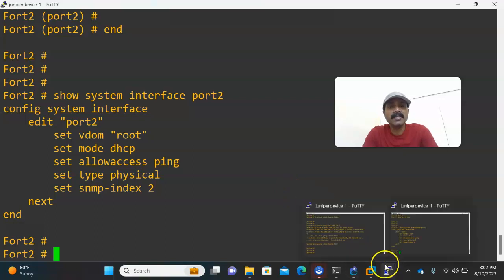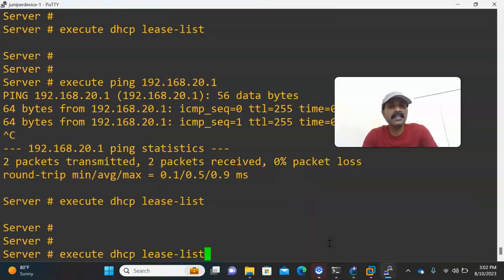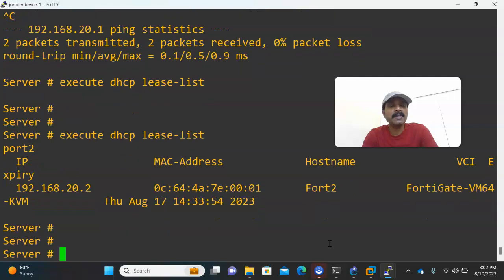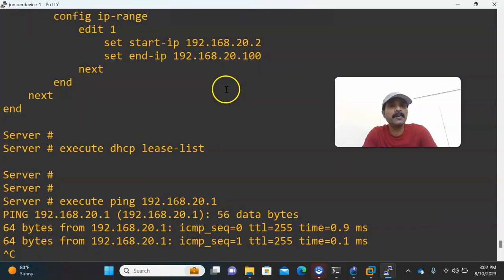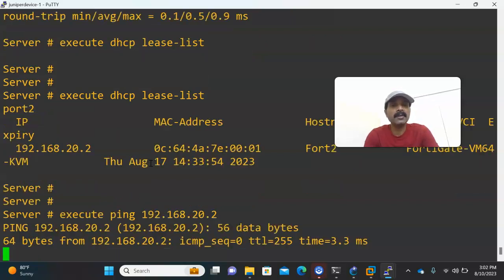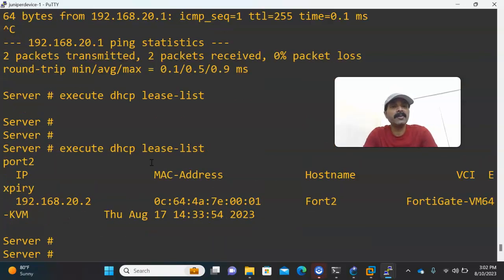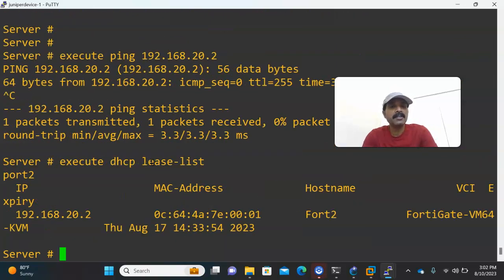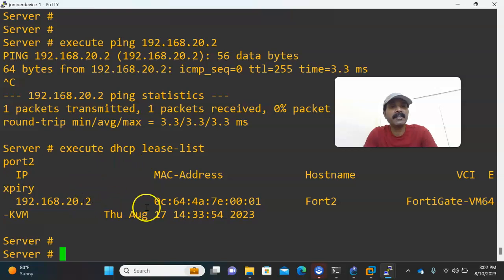So now let us check whether it is getting the IP from the server. Okay. So now it already leased an IP address from the first of the pool. The pool we have given starts at 20.2, so this IP is leased to the client, 20.2. So now let us execute ping 192.168.20.2. So I'm able to ping the IP. You are able to see, right? DHCP lease list. So this will show the corresponding IP address and the corresponding MAC address and the port information.